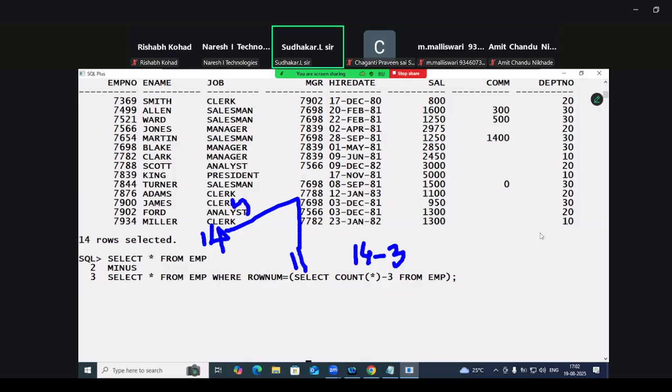Suppose your table has 50 rows. Then the left query returns 50 rows. Here 50 minus 3 means how much? 47. Then 50 minus 47, the last three rows will come: 48, 49, 50. Suppose your table has 100 rows. Then your logic is 100 minus 3, that means 97. 100 minus 97, the last three rows: 98, 99, 100.